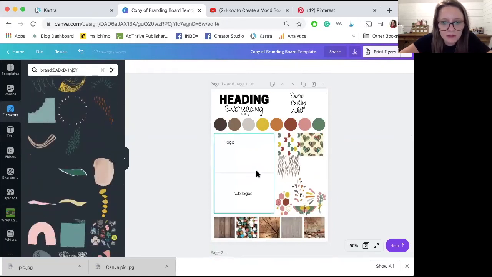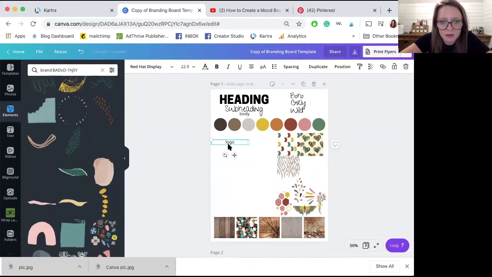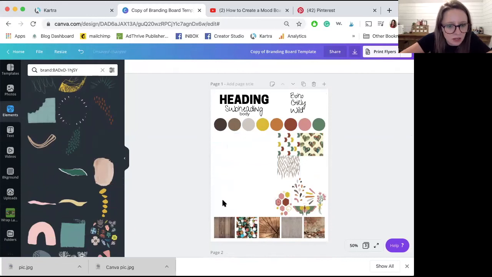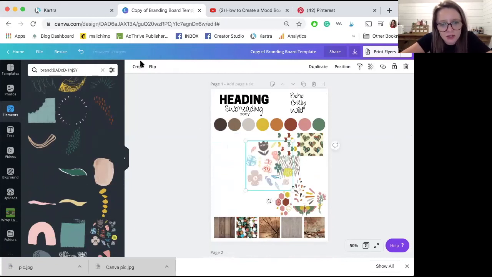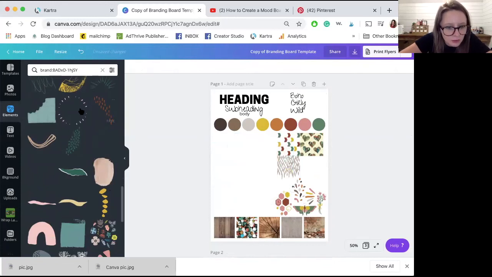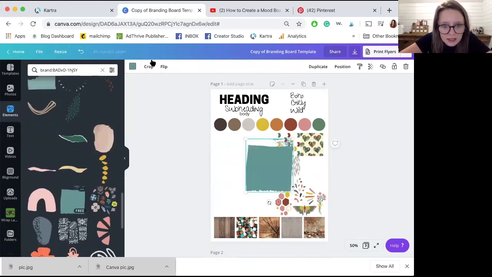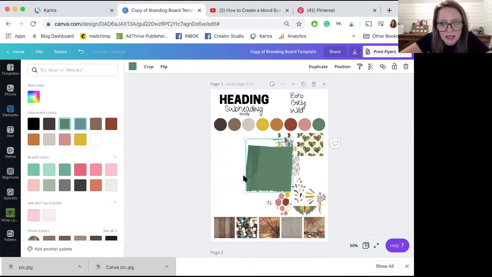I'm going to get rid of these squares here because I'm not going to be uploading the logos, and if my designs kind of spill over a little bit, that's okay. This one's pretty, but it doesn't let me change the colors, so that won't work. This is nice. That will work for my last pattern over here.